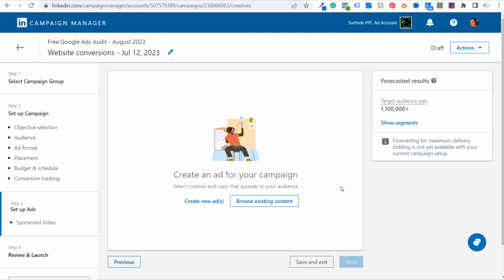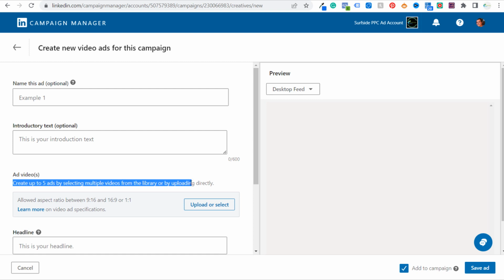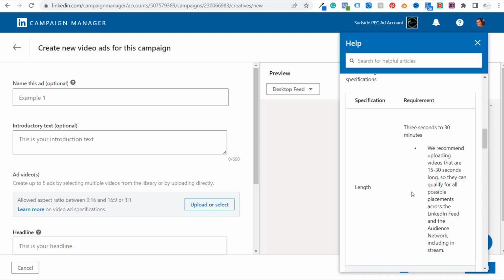And now really the only difference for a video campaign, when we go to create new ads, you want to just upload a video, and you can upload up to 5 ads by selecting multiple videos from your library or uploading those videos directly. Allowed aspect ratio between 9:16 and 16:9, or by using a 1:1 video. So you have a lot of different options for horizontal, vertical, or square videos. Use the different aspect ratios.